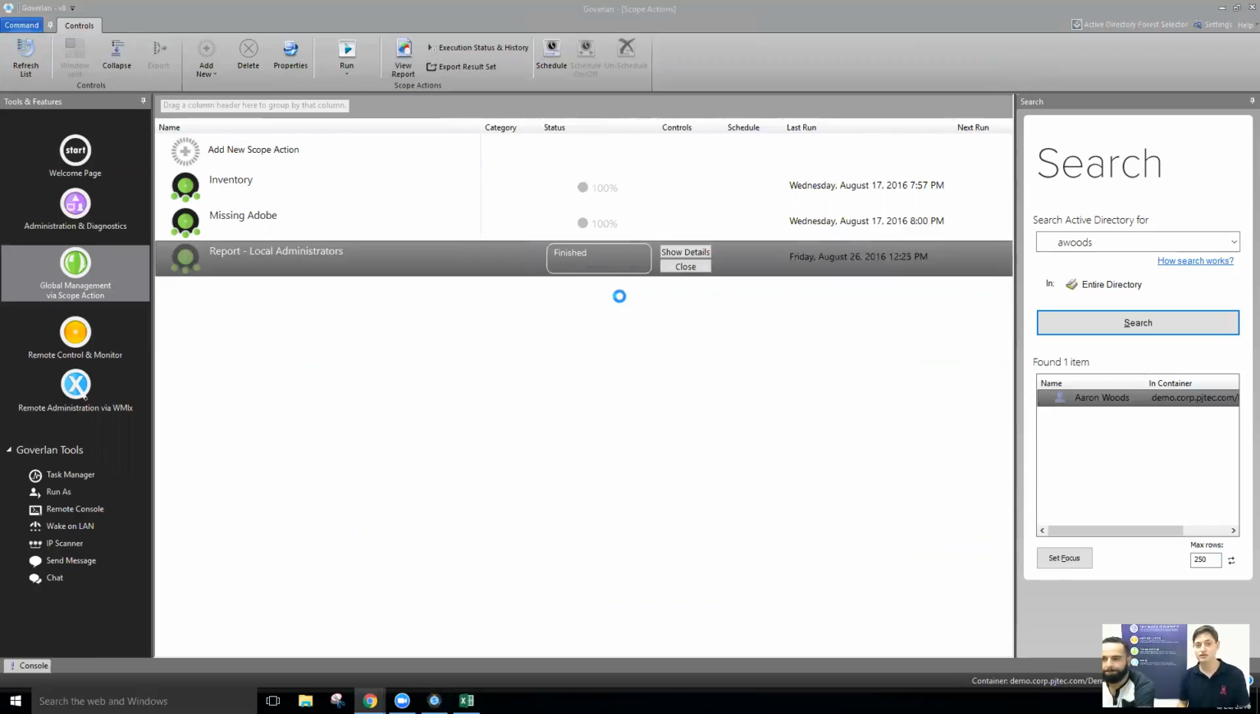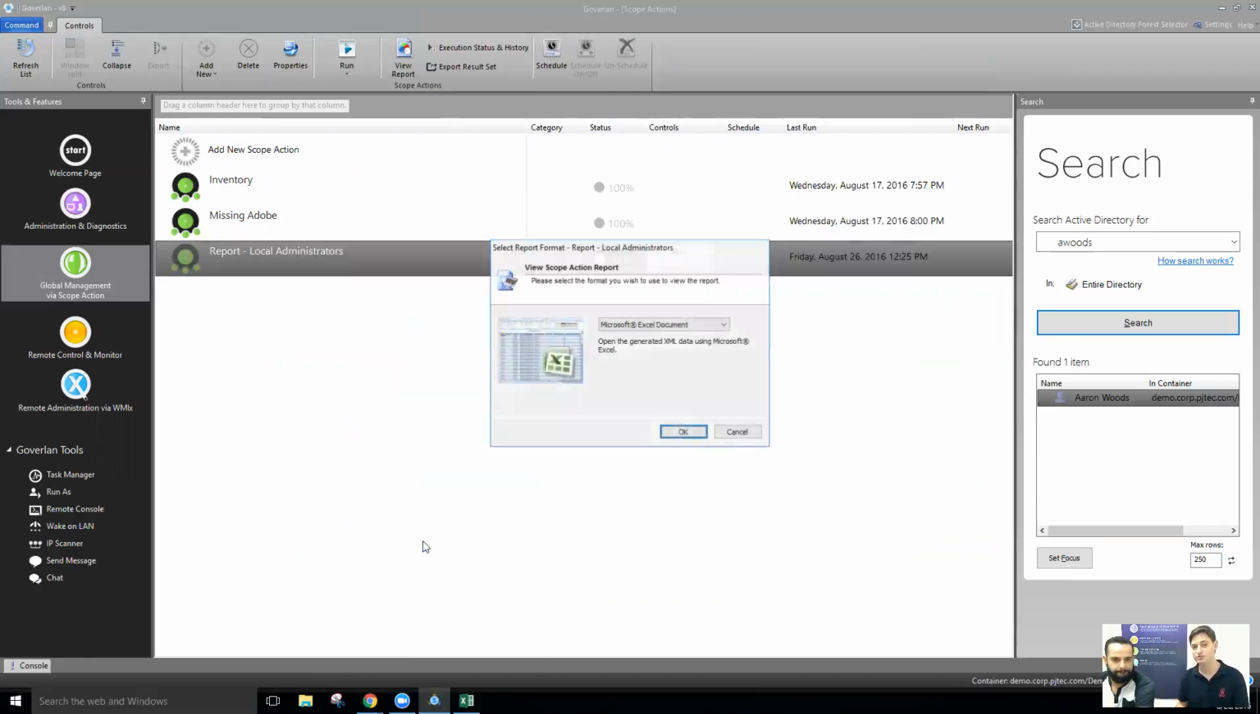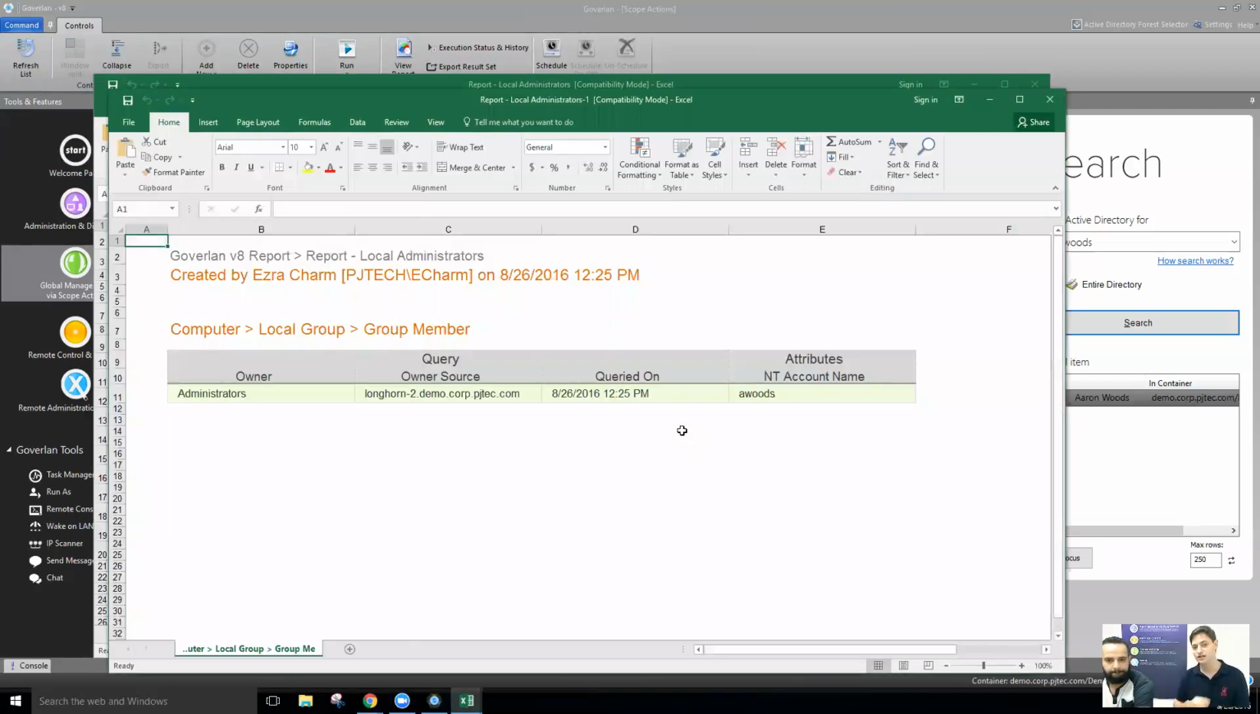Just a quick question coming in while this is running: is there a report on failures? There absolutely is. We immediately saw which machine was giving us the issue, and we adjusted. So there is a report on failures. You'll see which machines are returning, in this case, the machine's offline or something like that.